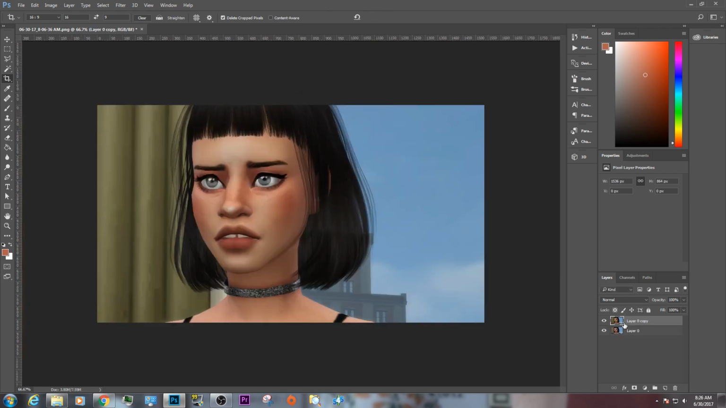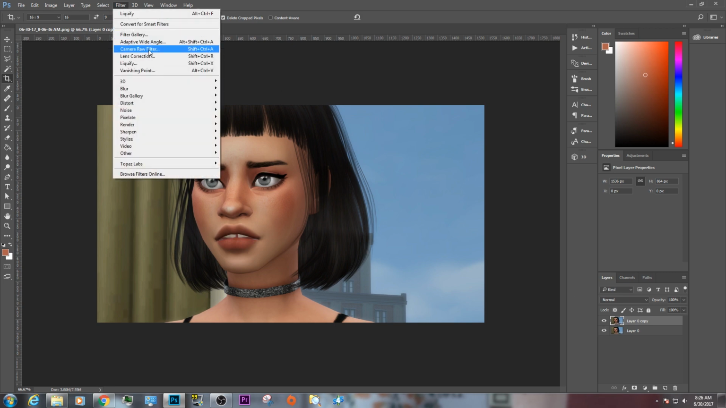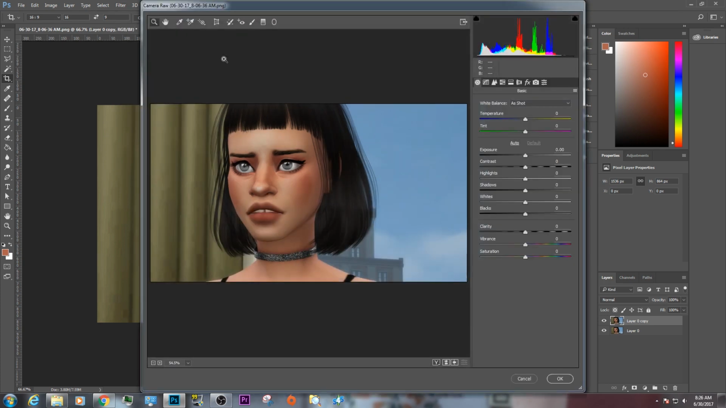Okay, so after you crop, I go into camera raw filter. I'm not sure if you have to download it from Adobe or not. I did, but I don't know if that was totally unnecessary or not. So what I do in camera raw filter is I turn up the yellow temperature and the pink, I don't know, and I turn up the exposure.